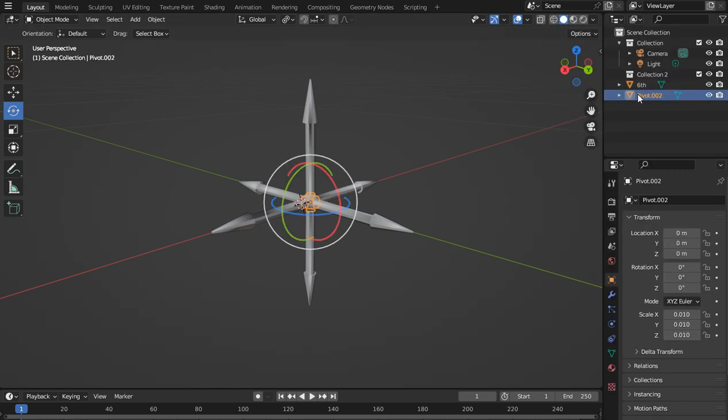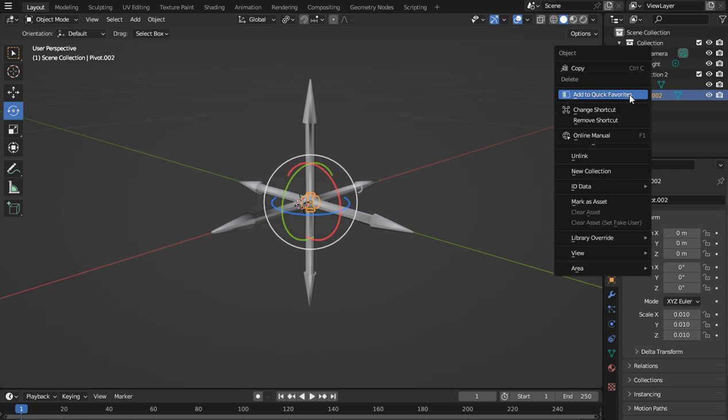What's he doing? What's that? Okay, let me copy the name anyway, because I need the name of that. So yes, okay, that's good.